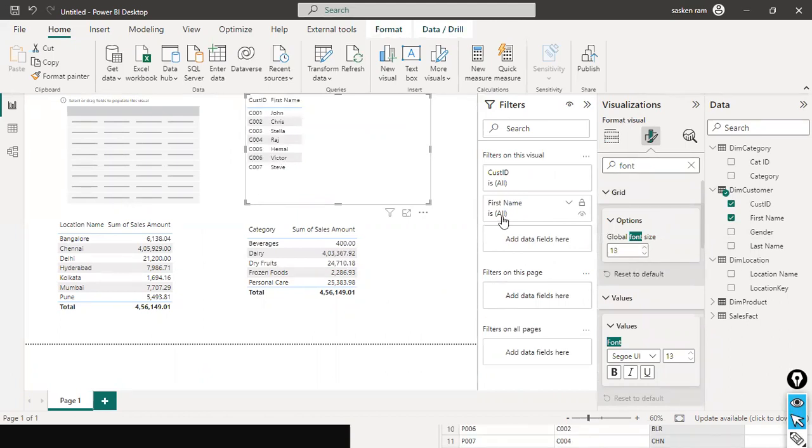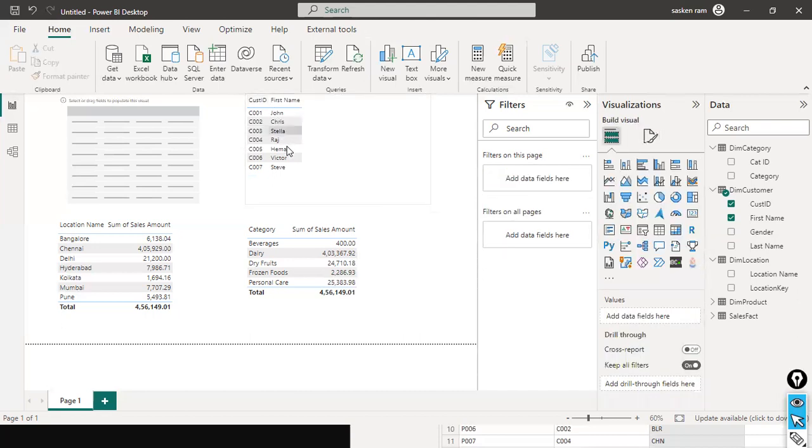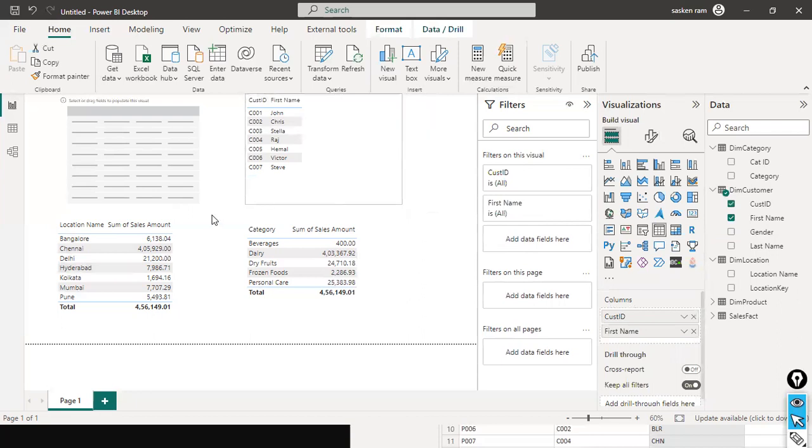So how many customers are there? 7 customers are there. And locations, you have this many locations. 7 locations are there. Now the requirement is they want you to find out, in each location in Bangalore and Chennai, how many customers purchased the products from you.